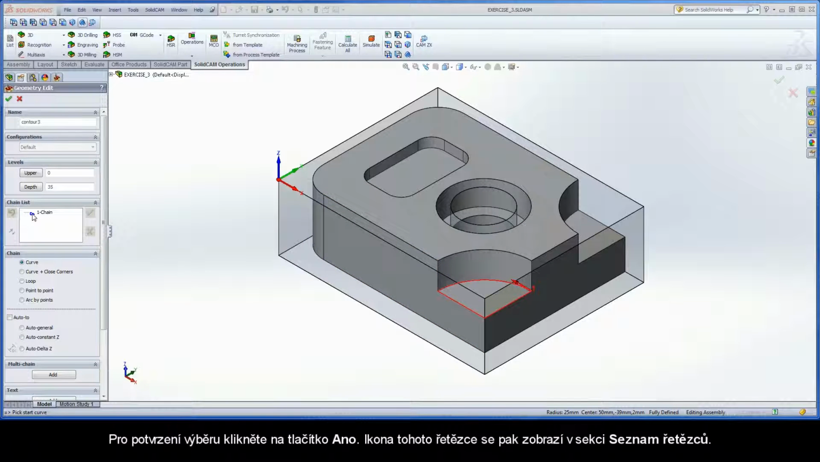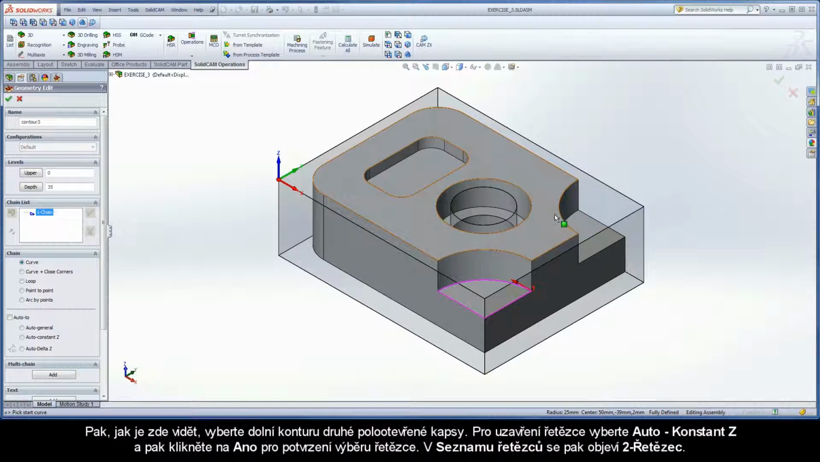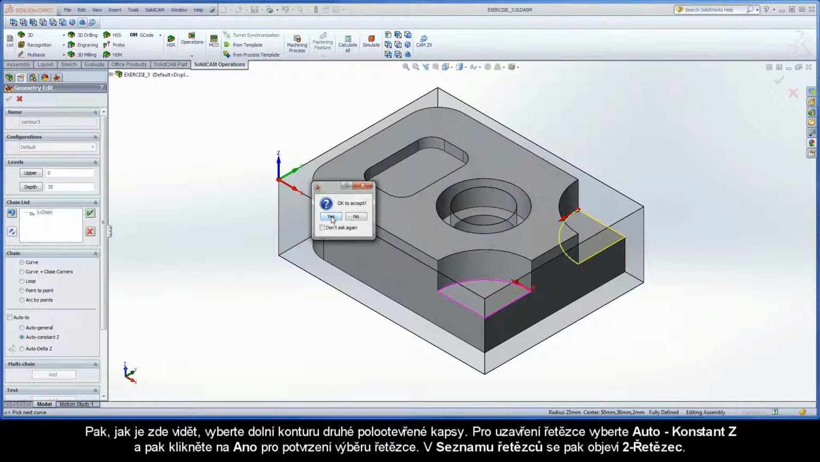The chain icon is displayed in the Chain List section. Then, pick on the lower contour of the second semi-open pocket as shown. Select Auto Constant Z to close the chain, and then click Yes to confirm the chain selection. Chain 2 appears in the Chain List.